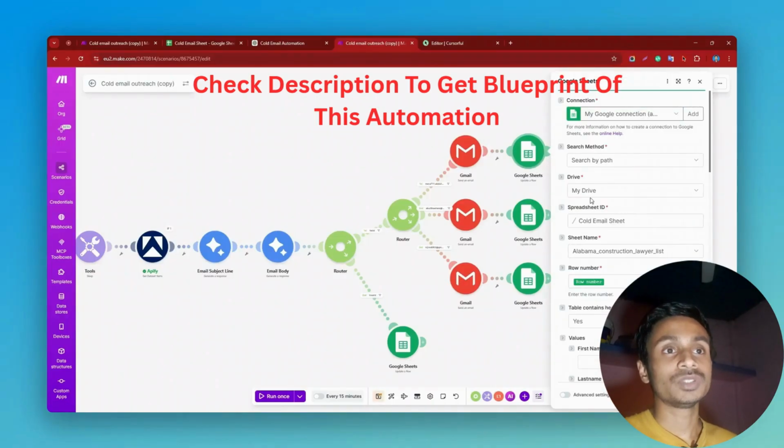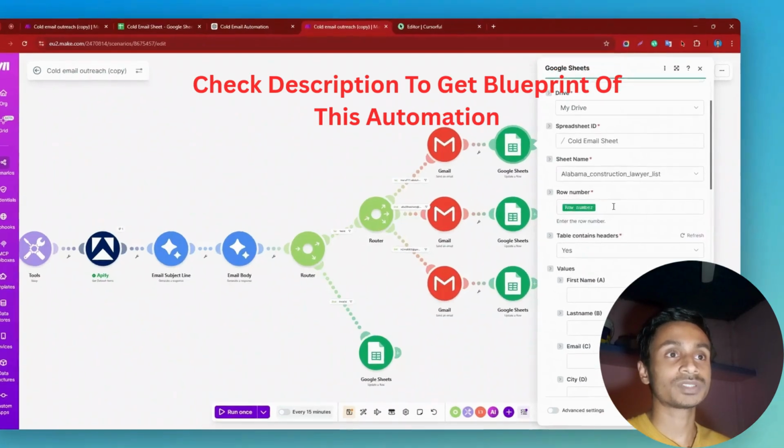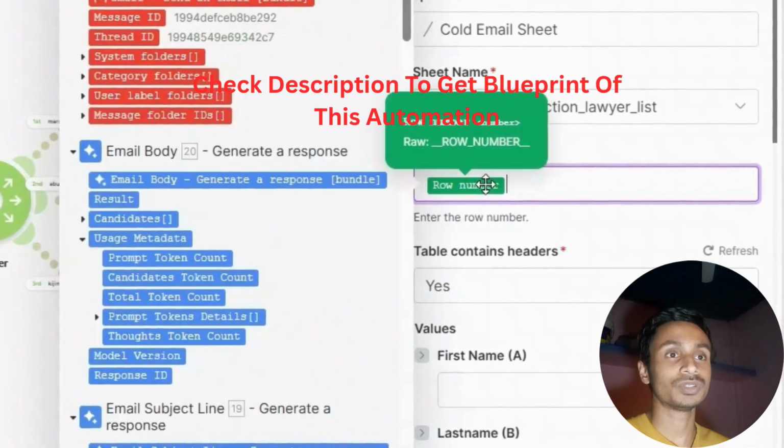And here we need to update the row because I want to send 7-day follow-up email, so as a reply. So we need to add the thread ID. So thread ID and other information I want to add in Google Sheet to use later to send follow-up email. So I map the spreadsheet ID, sheet name, and row number. Row number same way I map from the first Google Sheet module.